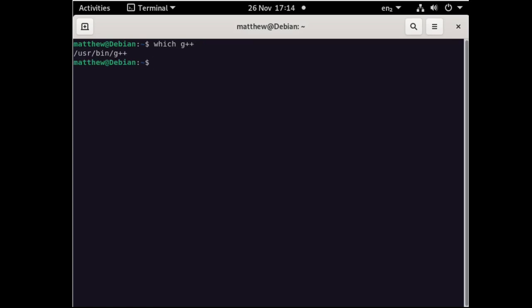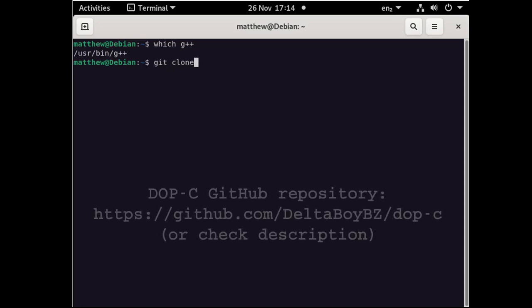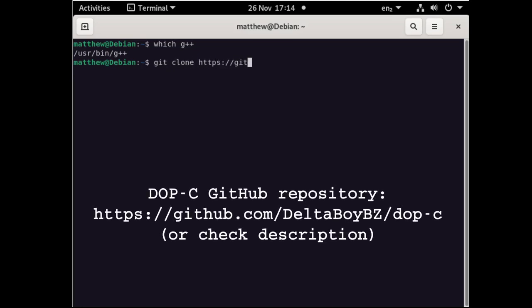Of course, if you want to use DOP-C, you're going to need the files on your system, and the easiest way to get these files is to clone the Git repository. And that's what I'm doing right now.